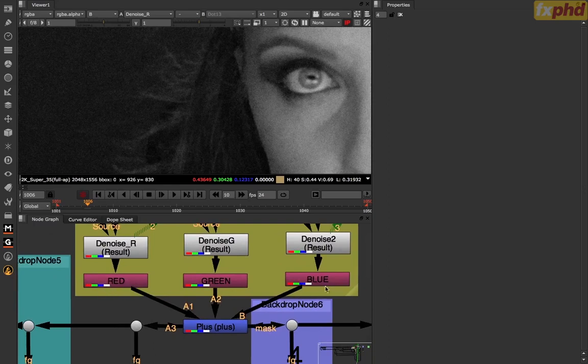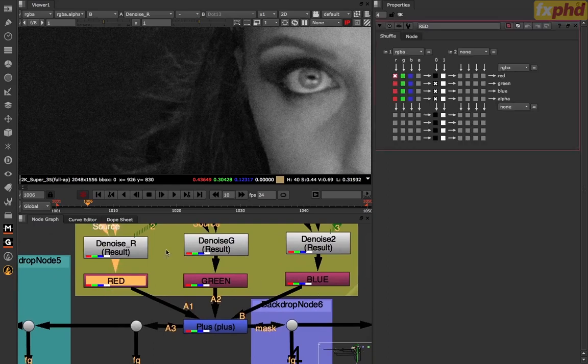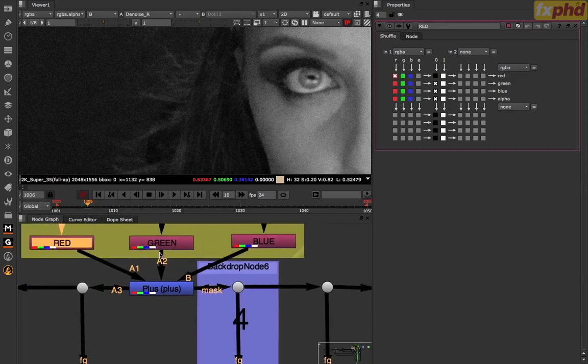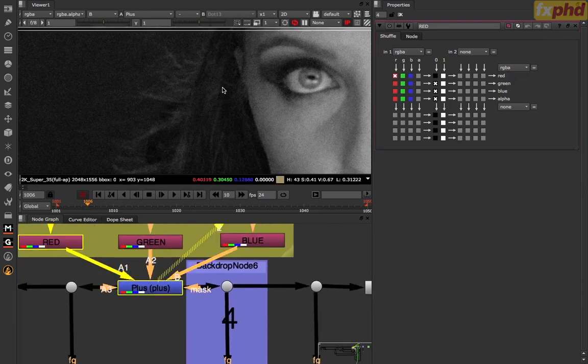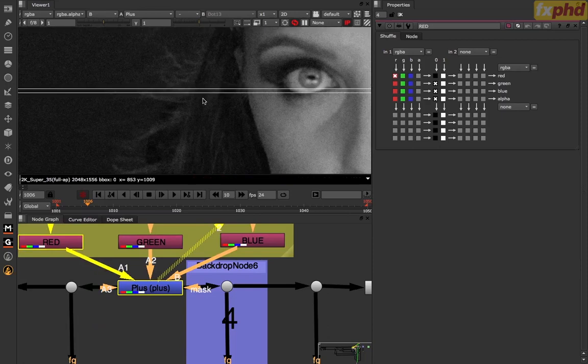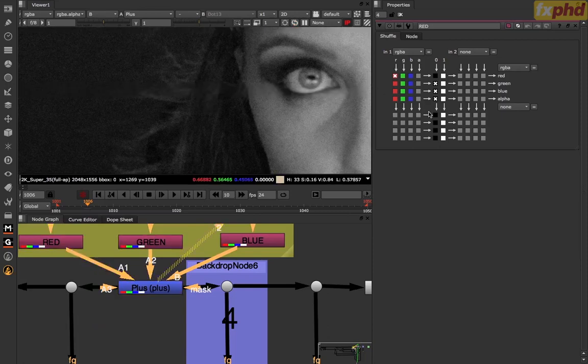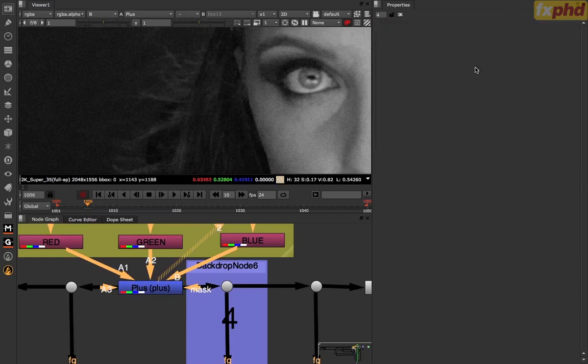So essentially, these are all shuffle nodes, and in each one, basically, I isolated the one channel that I wanted and then turned the rest to black. This is actually important. So that way, when we added the three back together, we have a denoise for each channel, but no other channel is polluting, adding the three channels back together. So that's basically what we did.